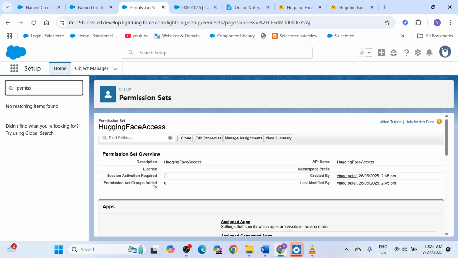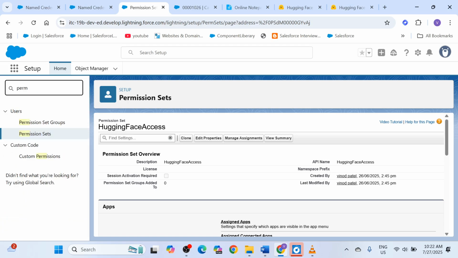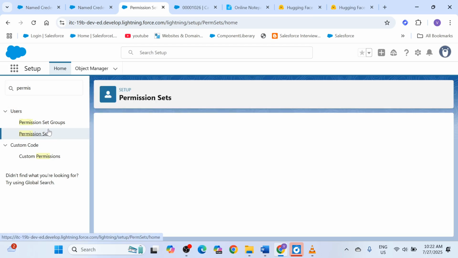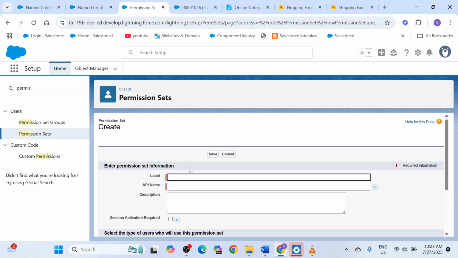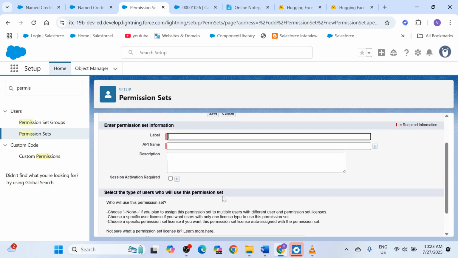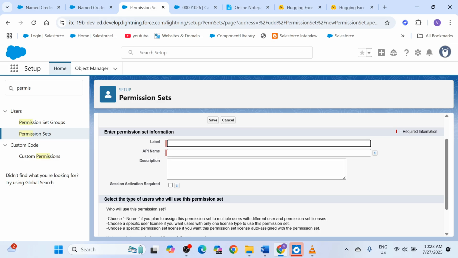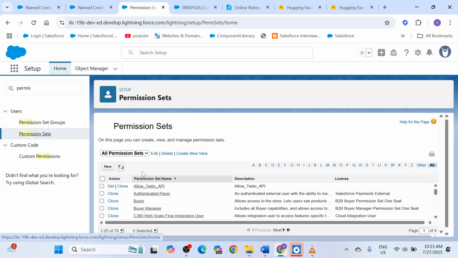So here I can go to that permission set. Here you can see the permission set, and you can create a new permission set here, giving a label and an API name. Then click save. I have already created one, so I can show you.